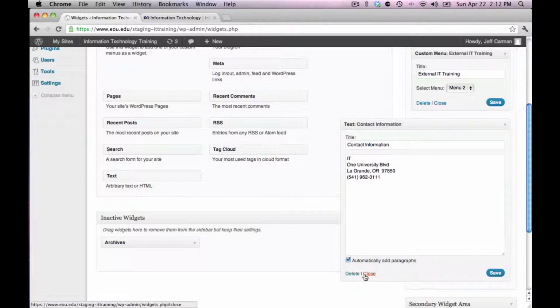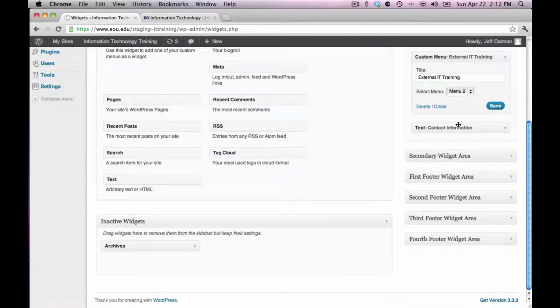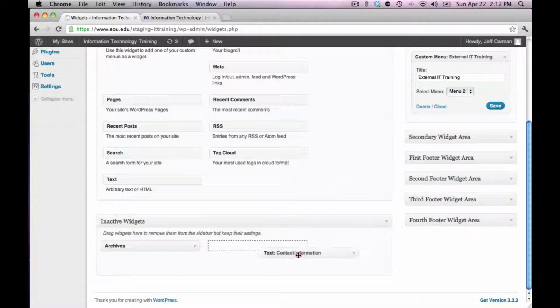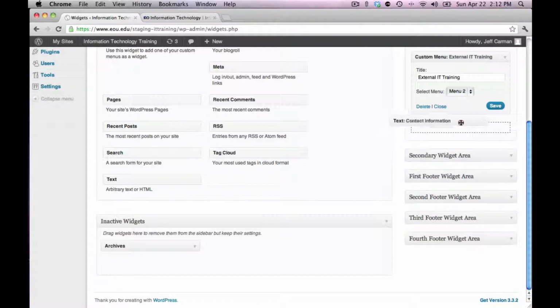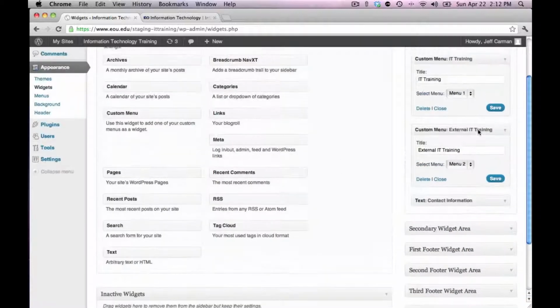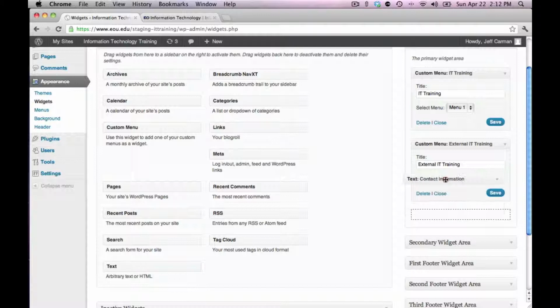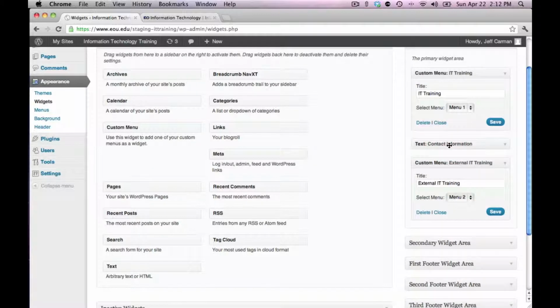So we're going to save this. And you can close it or you can delete it. It's totally up to you. If you don't want something in here, you can just drag it out. You can drag it out here if you want to keep it for later, but we're just going to go ahead and put it in here. And same thing, you can drag these around, kind of like the menus. If you want your contact information here and your other menu there, you can move it around. But let's go ahead and make sure these are saved, and let's go and view our page and see what they look like.